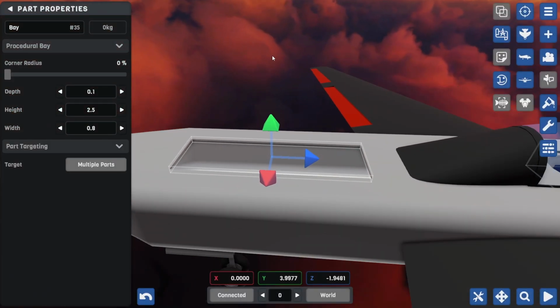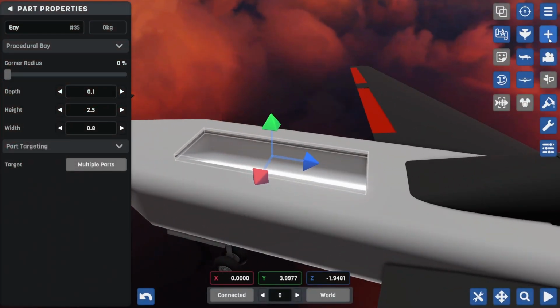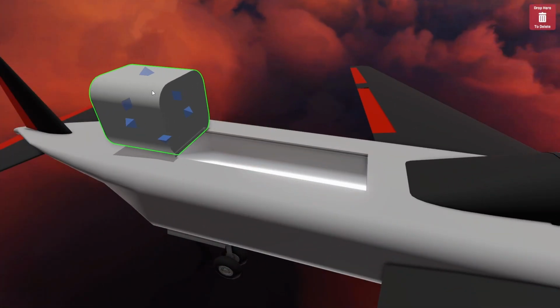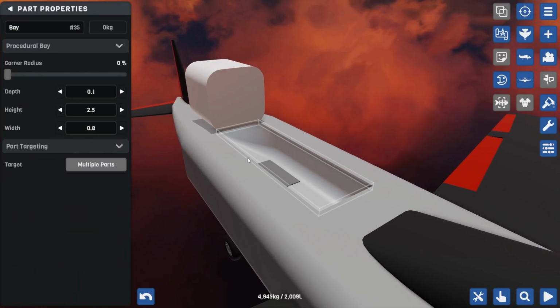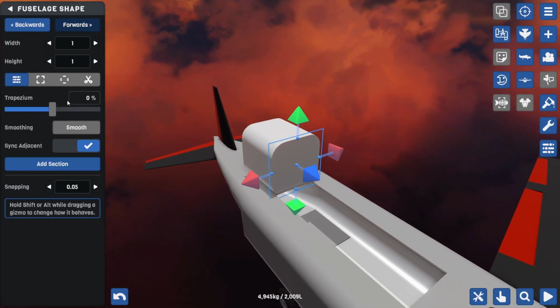Now we need to get our bay door done. So we're going to grab another piece of fuselage and we're just going to set it here for now. And what we'll do is we'll take a look at our dimensions on our cutout here. And you can see we've got 2.5 long and 0.8 wide. And we're going to do the same on here. So 0.8, or was it 0.8?